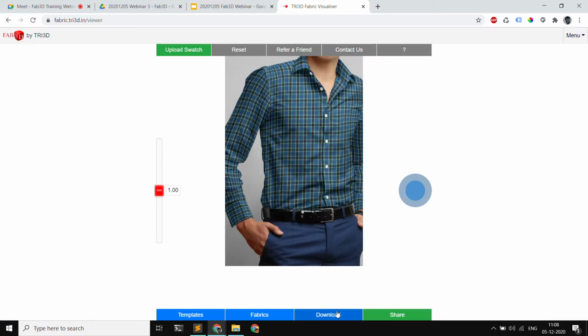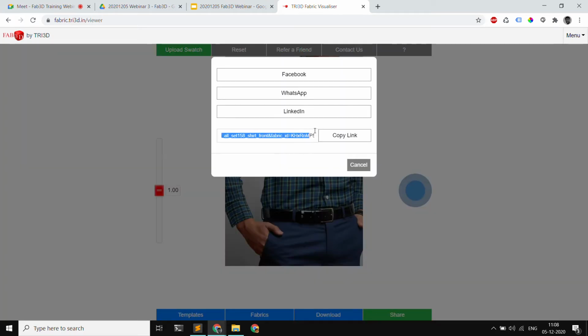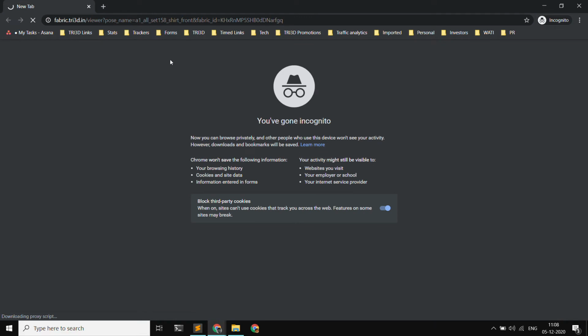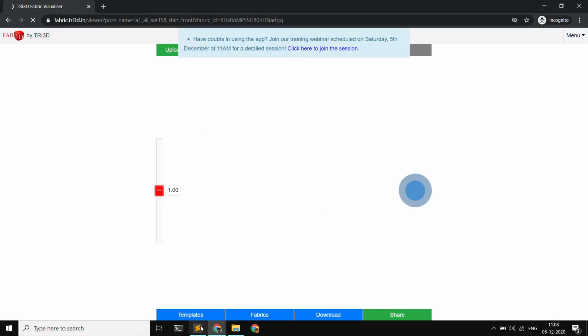Going back to viewer, once a fabric is saved, you can download the image from here. Please note that this download button will appear only after saving a fabric. What saving a fabric means, we will see. Once you save a fabric, you will also be able to share a link with your friends over social media or whoever. This link is again a dynamic viewer link like this. When you open this shared link, the person can also see that fabric on multiple templates.